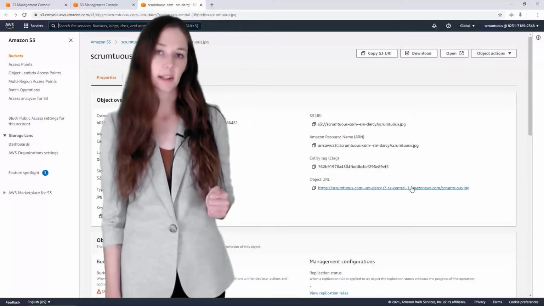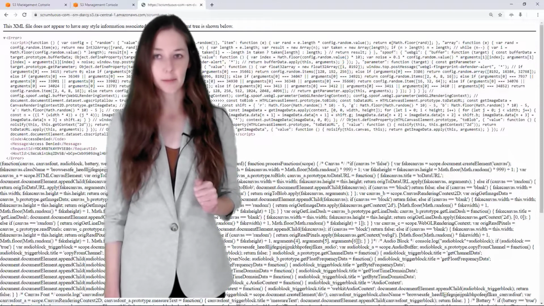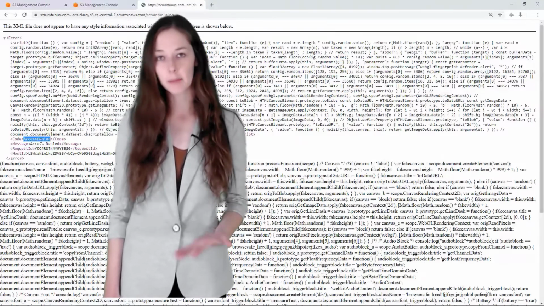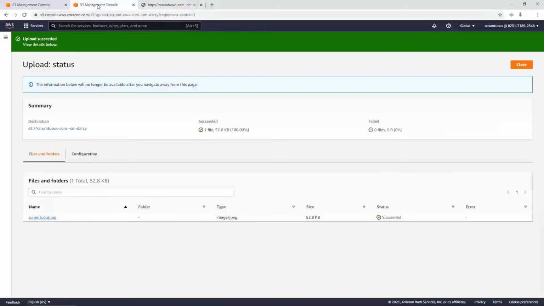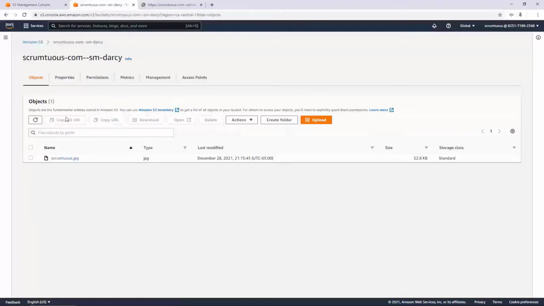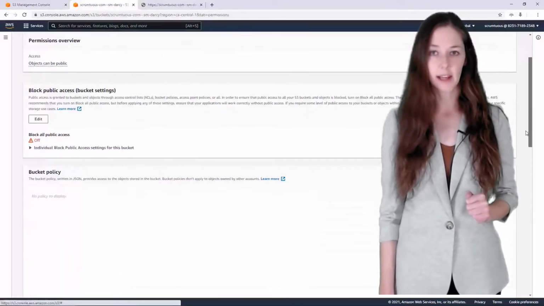Watch what happens when I click on the URL. We get an access denied message. To make the bucket public, we will need to configure permissions. Find the S3 bucket policy field and click Edit.